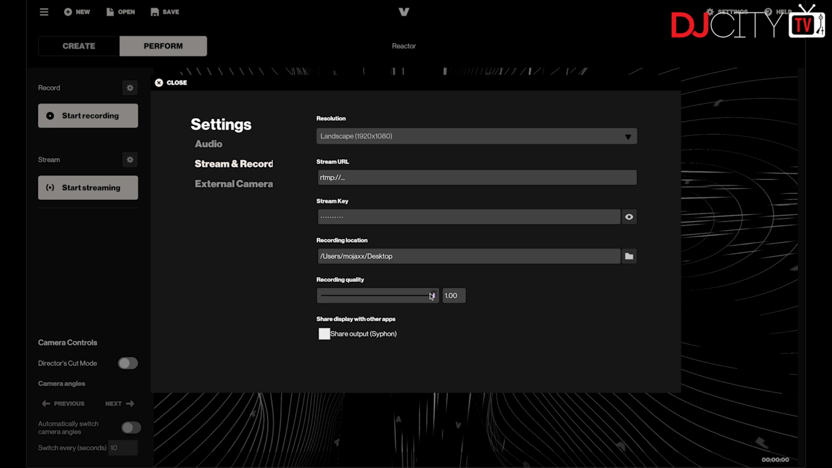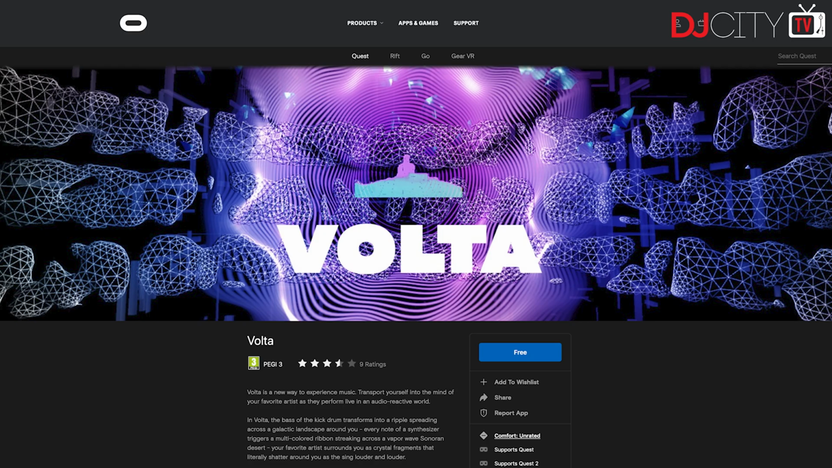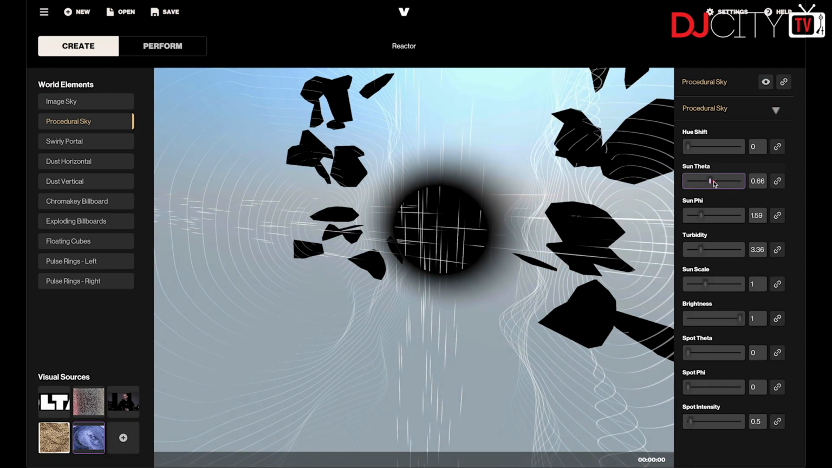The options are endless. Perhaps even more excitingly, at some point down the line, Volta will have a VR app on the Oculus Store, so your performances can be viewed inside virtual reality. I have yet to experiment with VR at all, and I suspect this is what might make me finally pull the trigger on it.